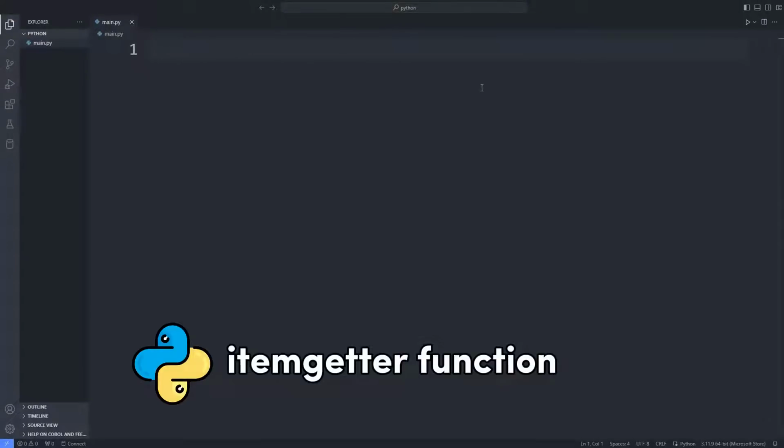At the end of this video, you will learn exactly how to use the Itemgetter function.